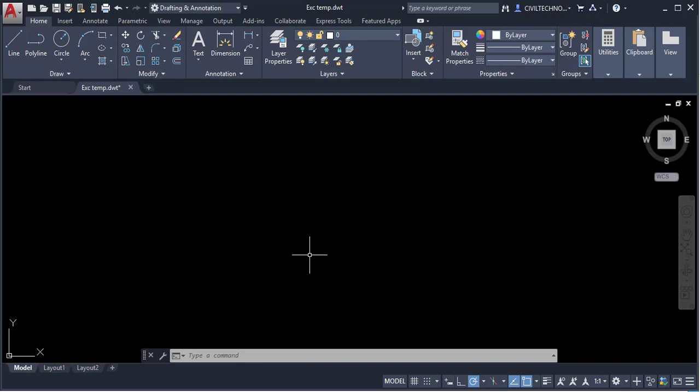Hello, in this video tutorial we are going to learn how to draw a line in AutoCAD. There are various methods to draw a line in AutoCAD. For example, we have the direct distance entry method, and we have the Cartesian coordinate system, through which we can draw a line. We also have the relative coordinate system and the polar coordinate system. We will look at all of these options and how we can draw a line through these methods.